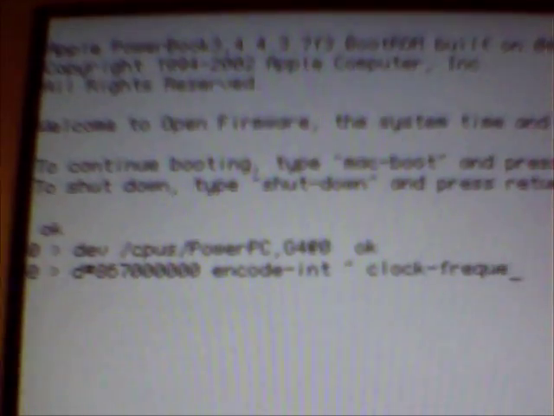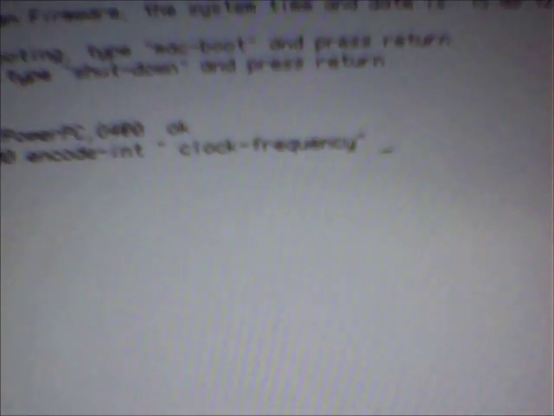Now type space encode-int space quotes clock-frequency quotes space property. So it should look like this: d# 867000000 encode-int "clock-frequency" property, and press enter. Oh, there's a space after the pound, sorry about that.